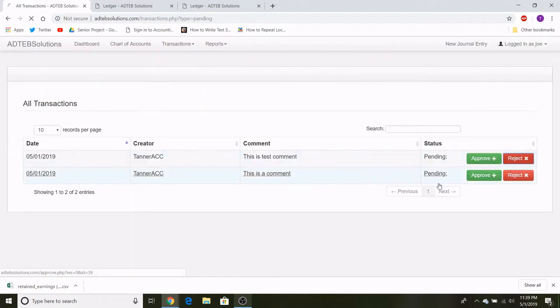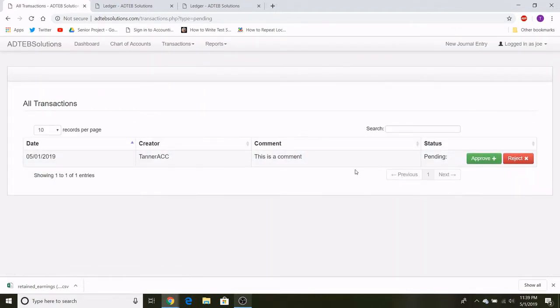And we'll reject this one. When approving a journal entry, the amounts in the journal entry will affect the ledger balances. When rejecting them, they'll get deleted and they will not affect the ledger balances.